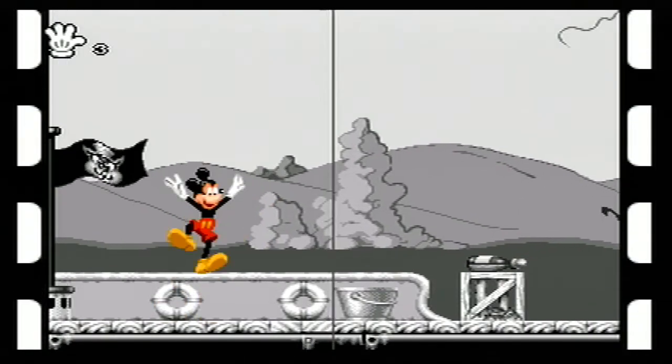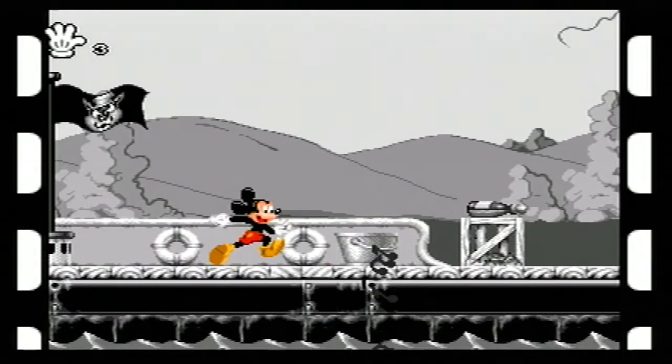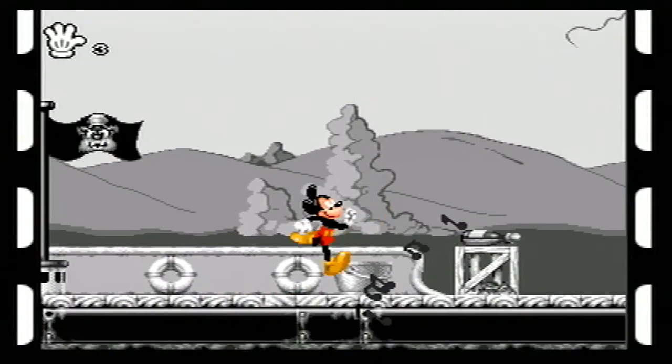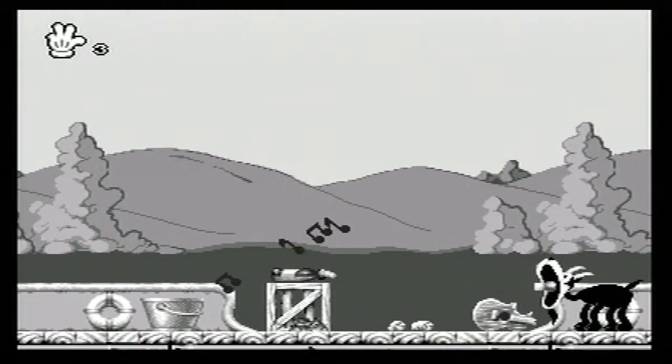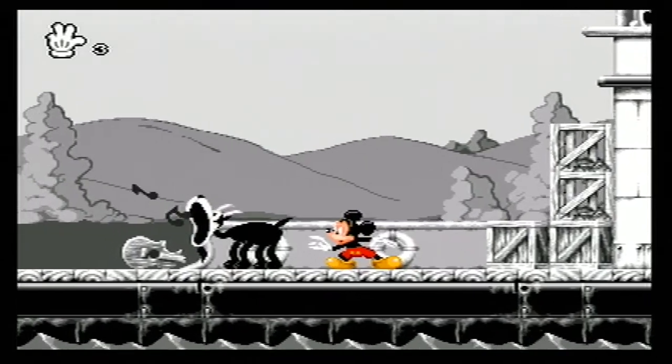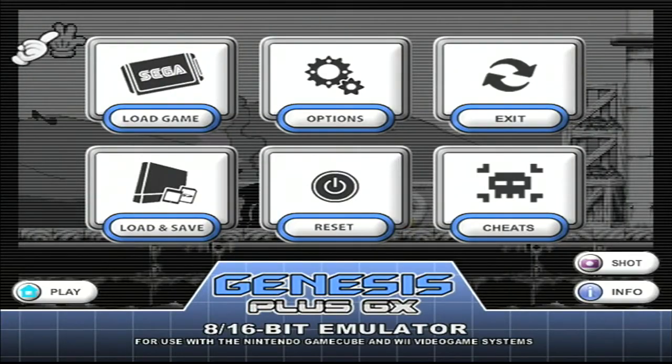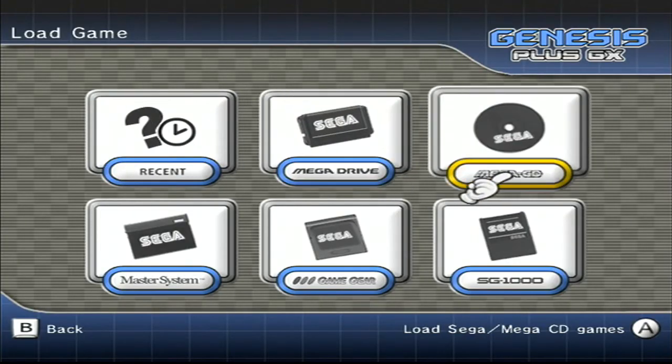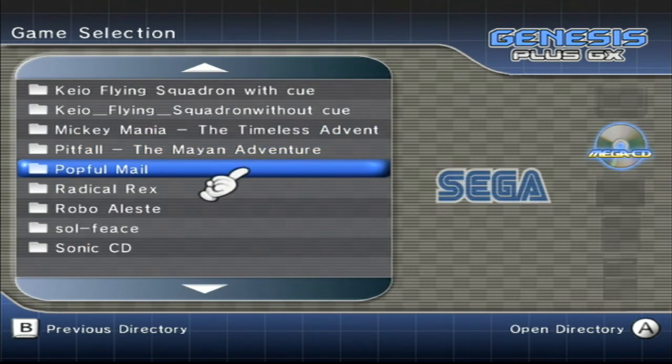Okay. And there you go, guys. It does have sound. If you guys had a problem with it, just create a cue file and you're all good. Okay, and now on to the next game. I don't want to waste too much time, guys. This thing's been drawn out way too long.